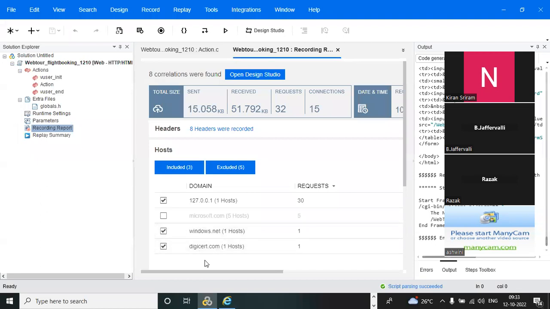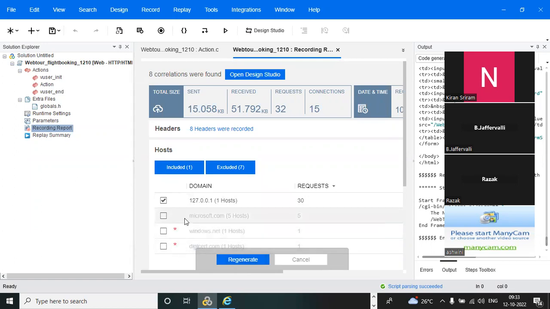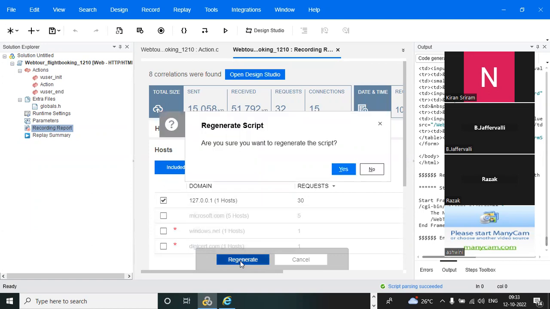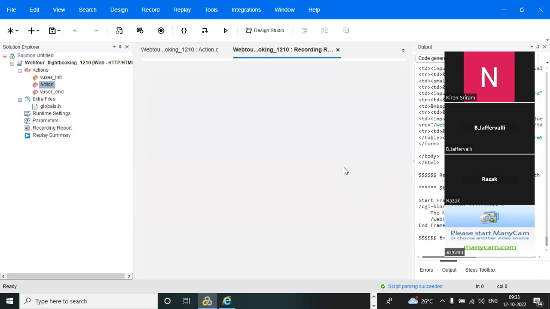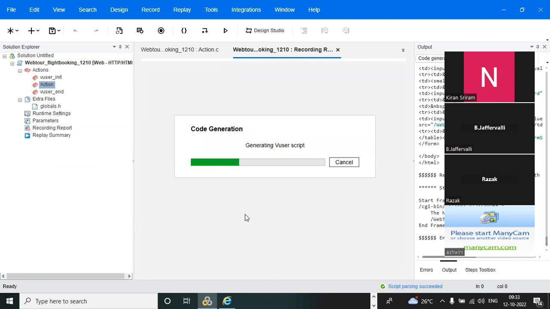Then what do you need to do? We want only this code's details. No need for this, you can uncheck this and click on regenerate. Then what will happen is this is the junk data, it is automatically deleted and you will get the fresh code. Click on regenerate, click on yes. See, the code is regenerating.